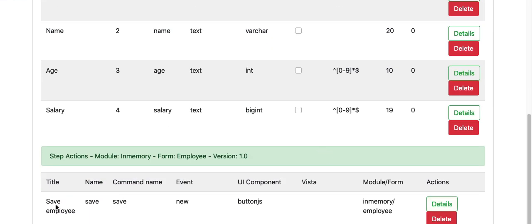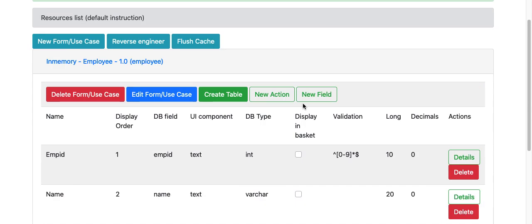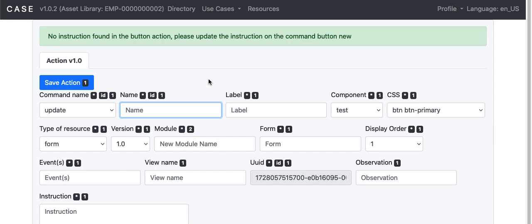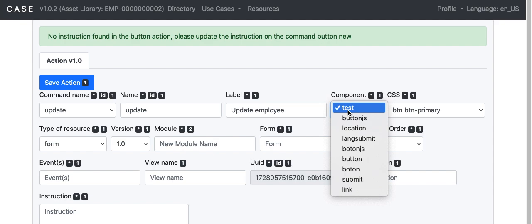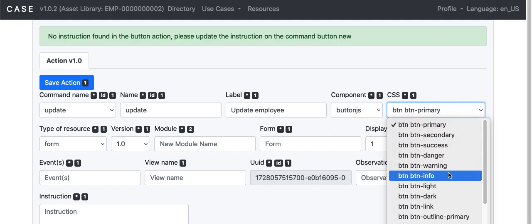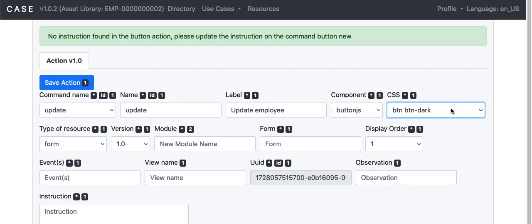So I'm going to go ahead, and we only have currently the button that saves the employee. We are going to create the one that updates the employee. So here it is, update. I am going to put the same name, update. The label will be Update Employee. The component will be a button that executes JavaScript. I'm going to put a dark CSS over that button. It exists in the in-memory module.